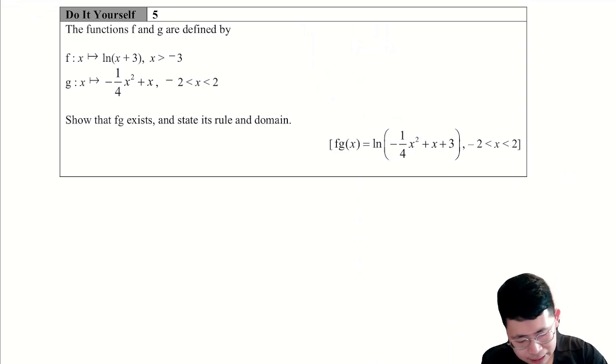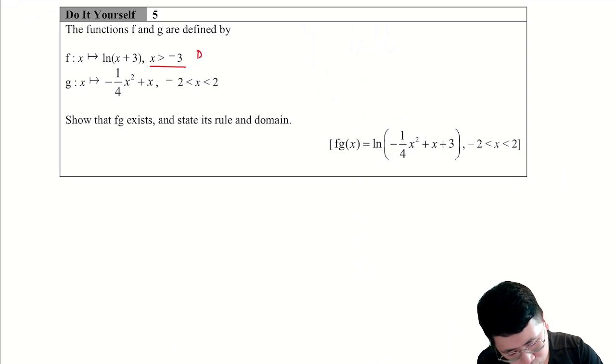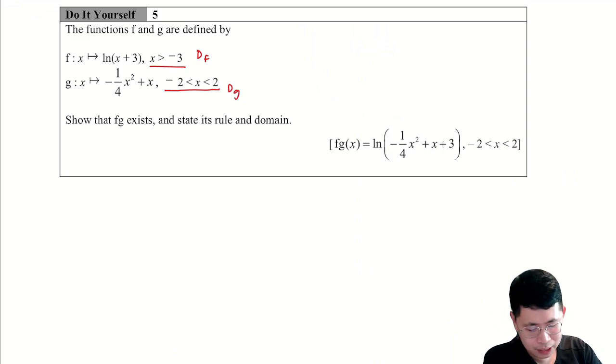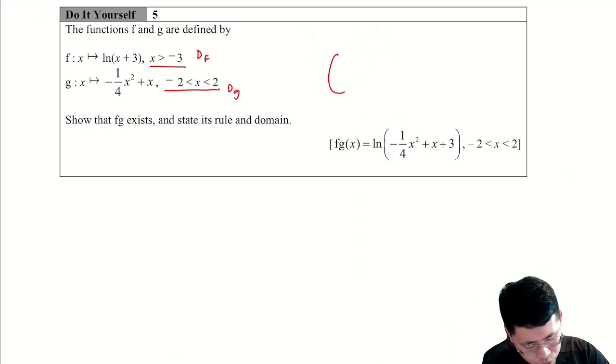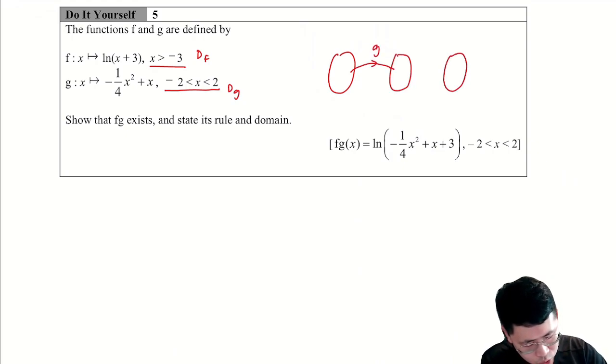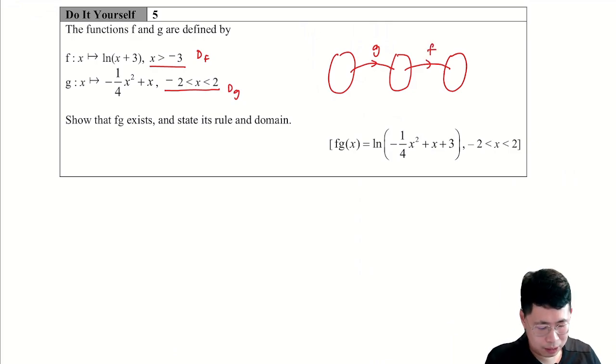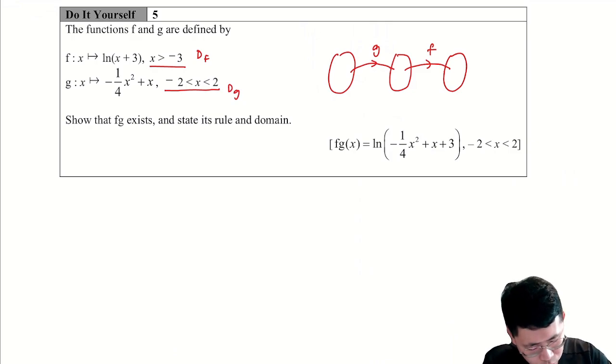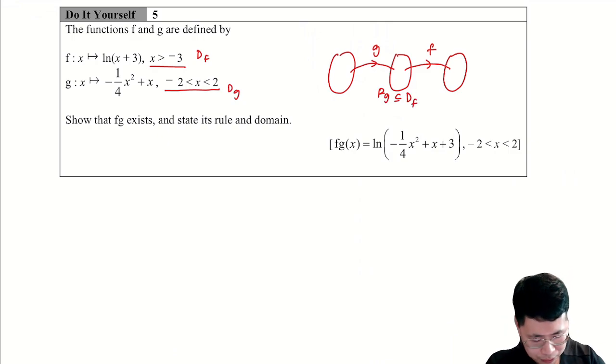Okay, so first let's analyze this function. We've got the rule. This over here is the domain of f, and this over here is the domain of g. And we want to show that fg exists. So this tells us that the first function is g, and the second function that it will pass through is f. So what we want to do is show that the range of g is a subset of the domain of f.